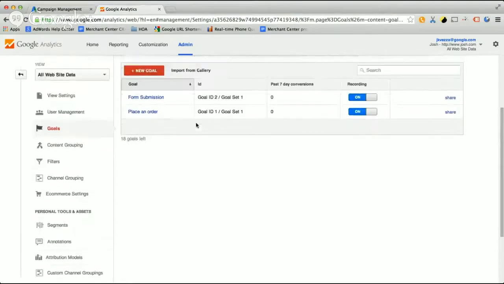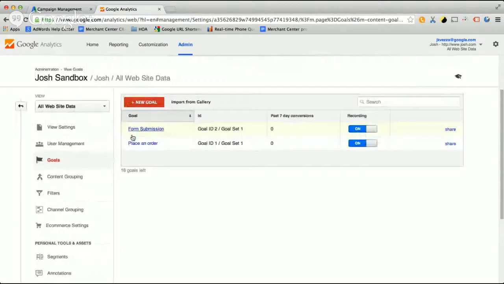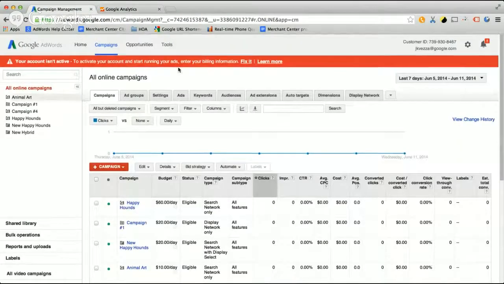So this here is now going to start to track. So anytime someone, like Kelly said, from any source on the internet comes in and fills out that form, Josh is going to know about it. Okay, so now the next part is importing this goal into AdWords. So you want to know what keywords, what ads, or even what campaign is bringing you those conversions.